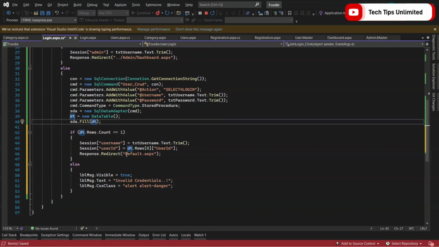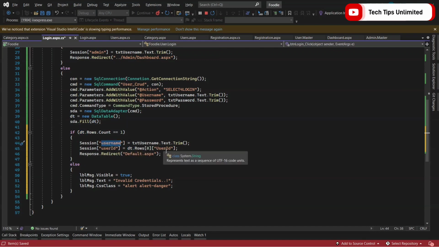Okay, and if it exists, then we're going to take that username inside this session with the name username, and we're going to take the user's id also, that we are storing in the session user id. And after that we are taking the user to the default page. Okay, that is present in our user model itself.